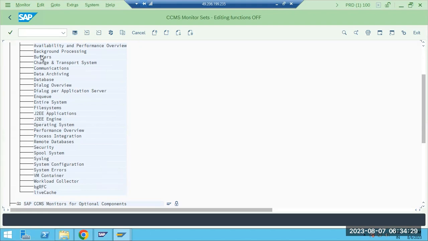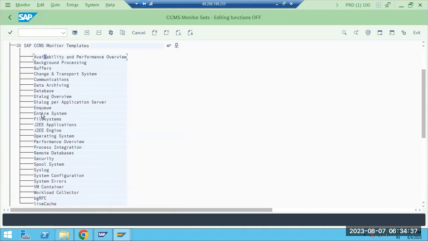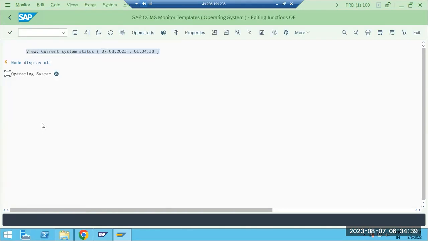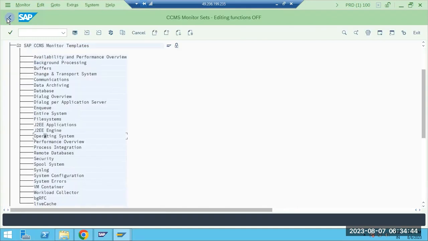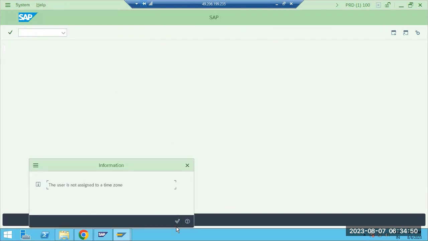Database buffers, availability and performance monitoring, we have to configure these alerts and monitoring so that we get all the issues here. We have to enable this; we have not enabled CCMS in our systems. RZ20 is the transaction code, and here we can configure it.